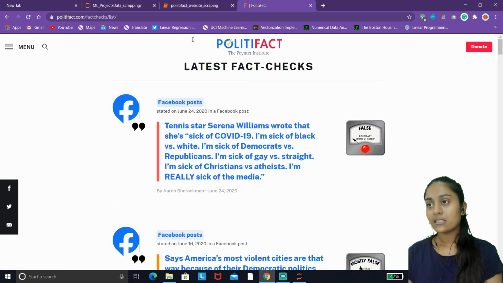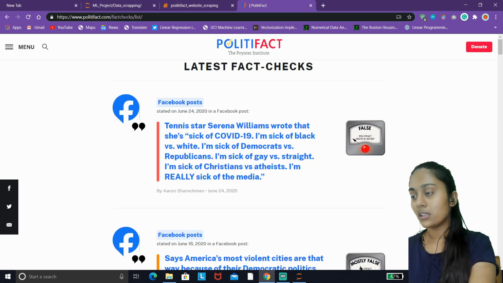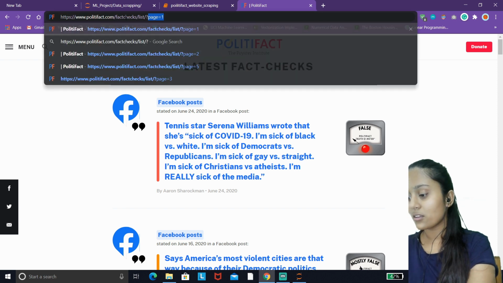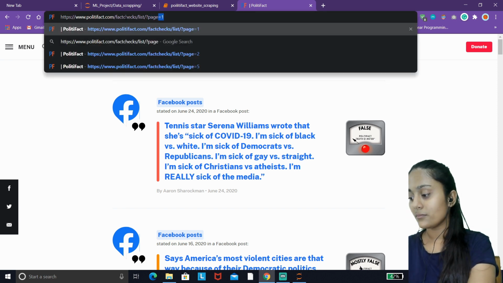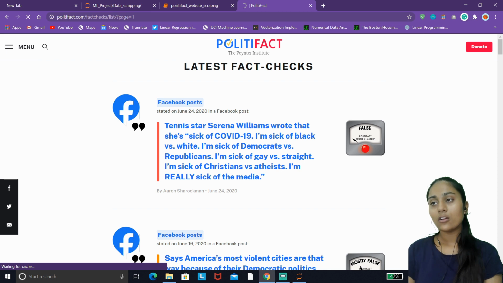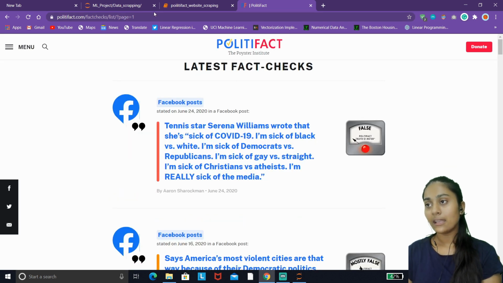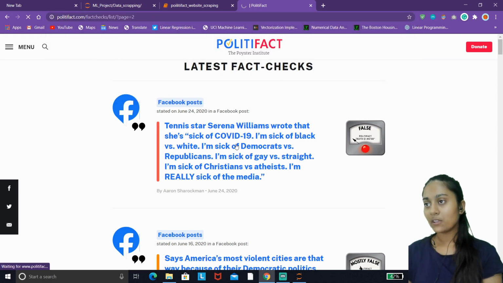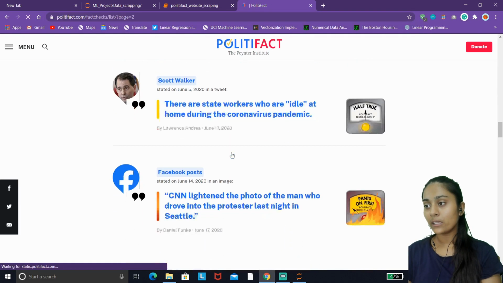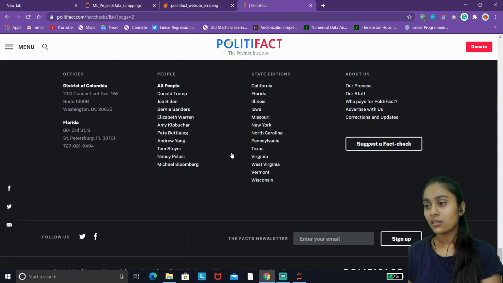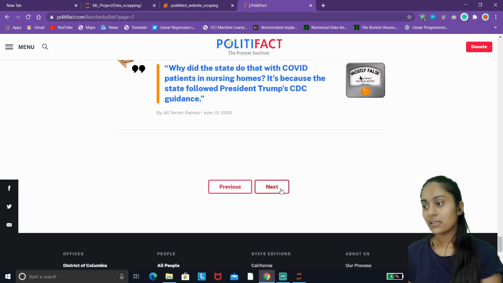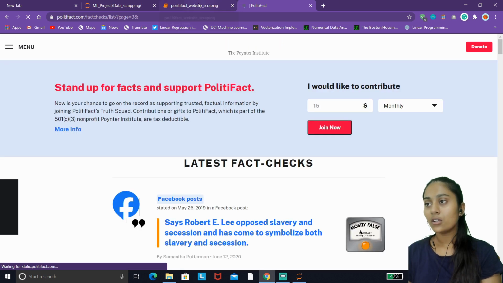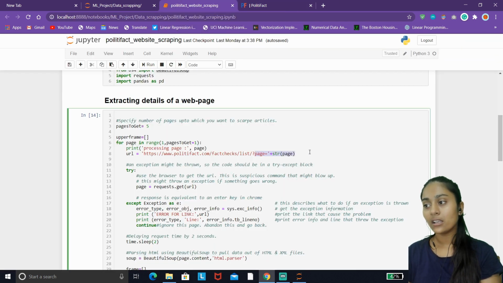For instance, if I write page equals 1 here, it will open up page 1 for me. Likewise, if I change this to page number 2, it will open up page number 2, and if I go to the next, it will open up page number 3. That's how we are iterating over this URL.